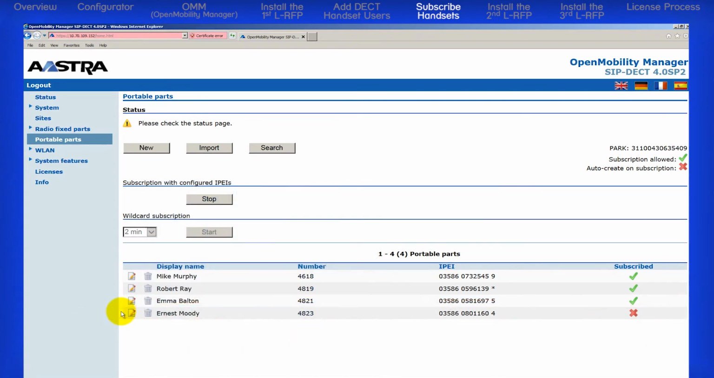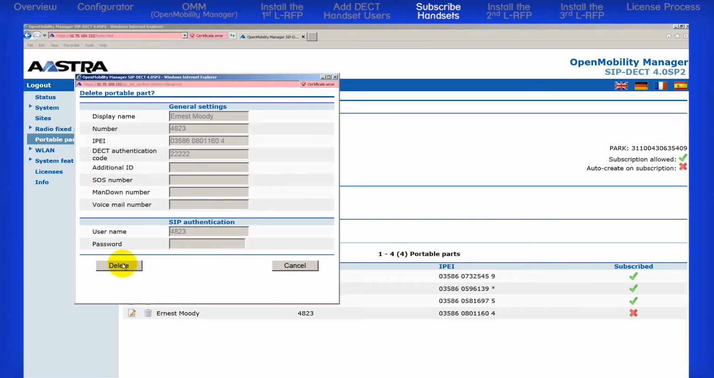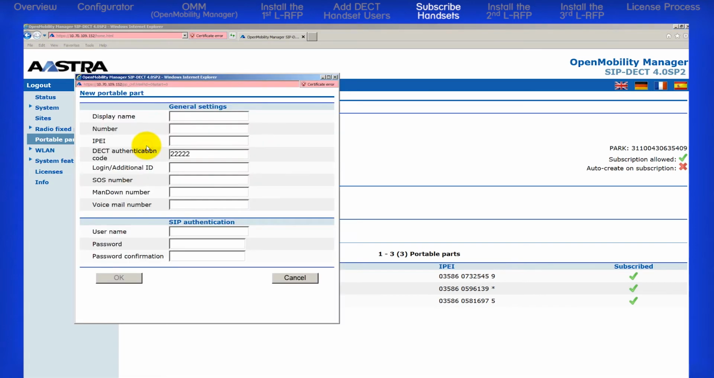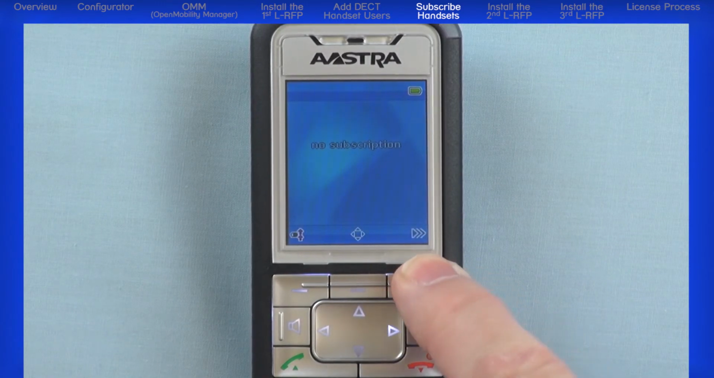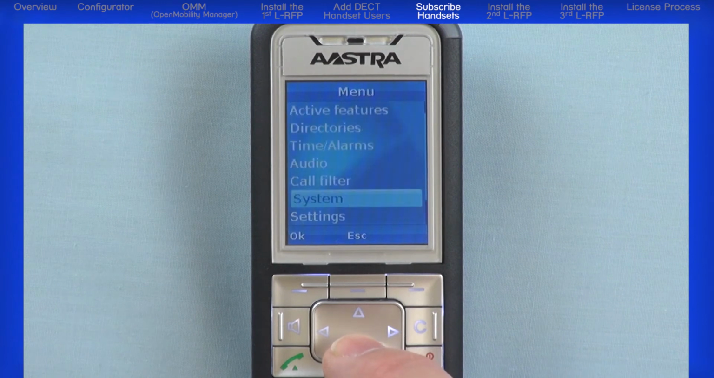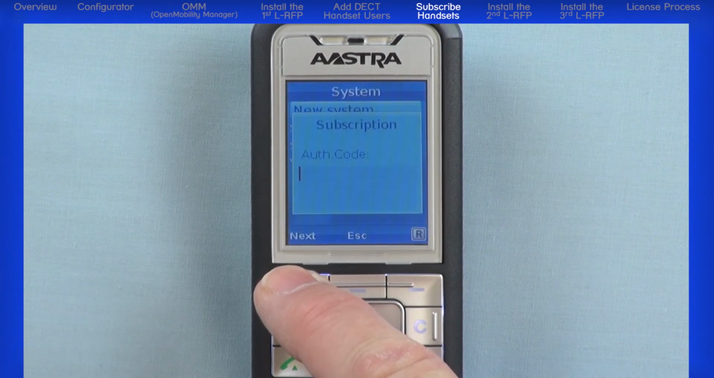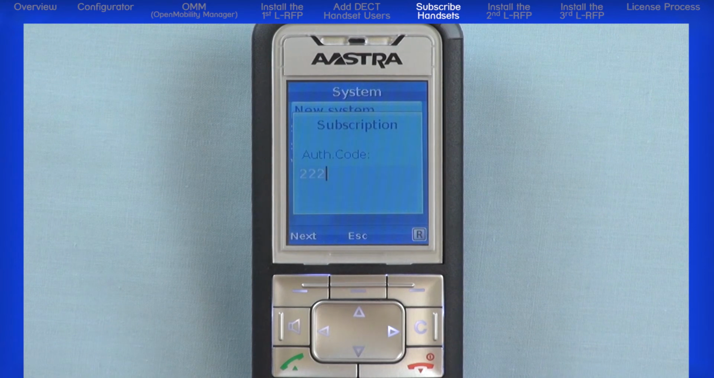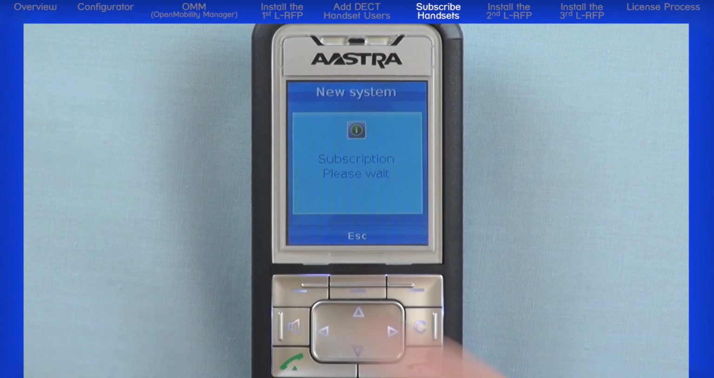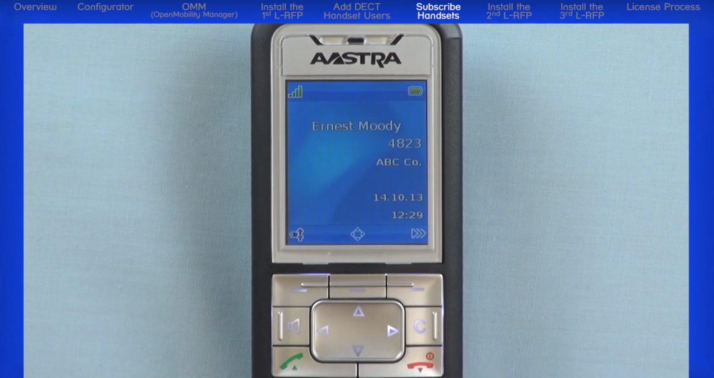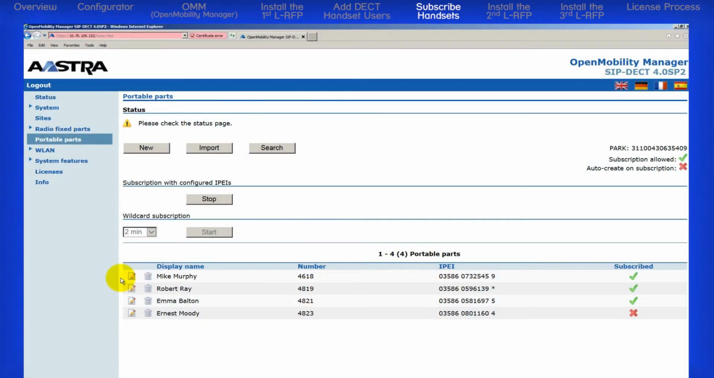If the handset still won't subscribe, but all of the information is correct, delete the user in the OMM and re-add it as a new user. Then, retry to subscribe the handset. In the OMM, click on Portable Parts to refresh the screen.